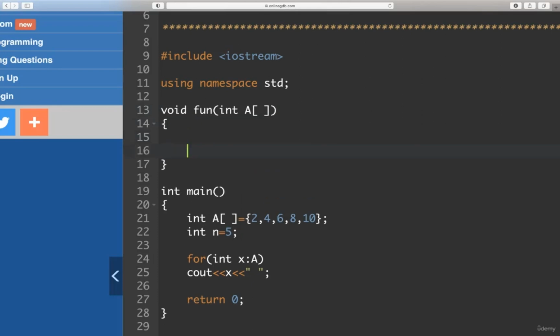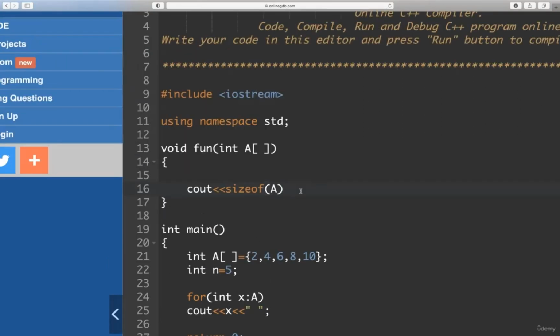Now inside this, what I'll do is I will print the size of the array. Let us check the size of the array. Size of A, then divided by size of integer, because it is an integer type, right? Then also I will give NL so that it jumps into the next line.